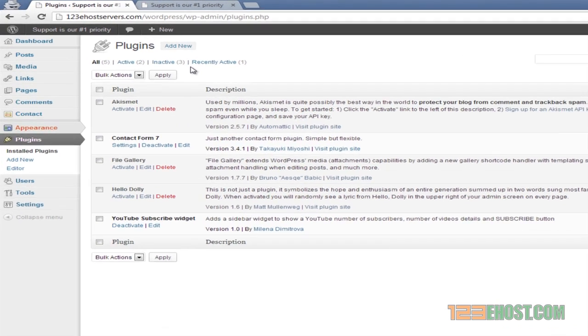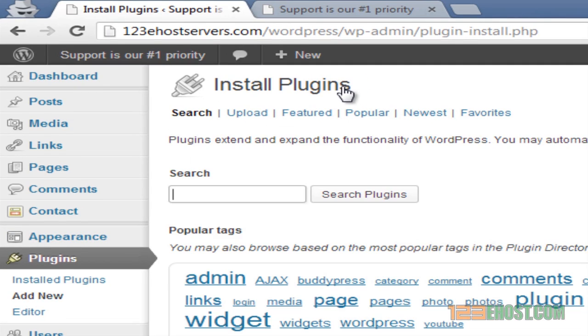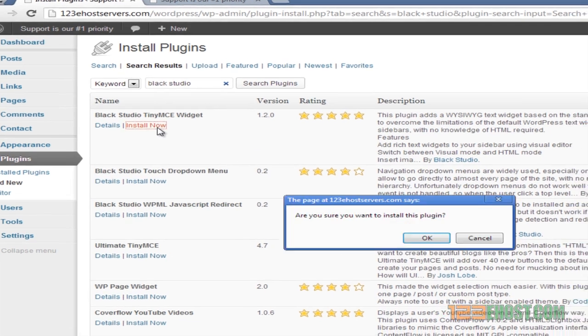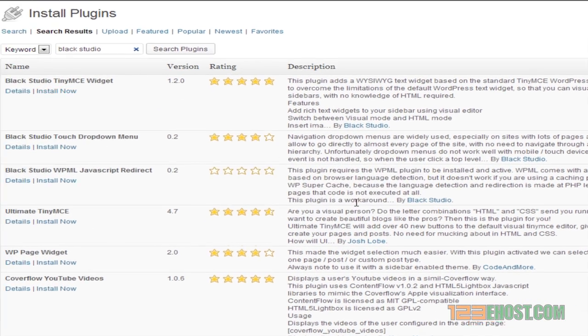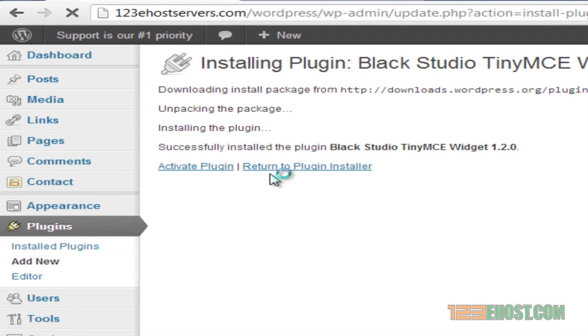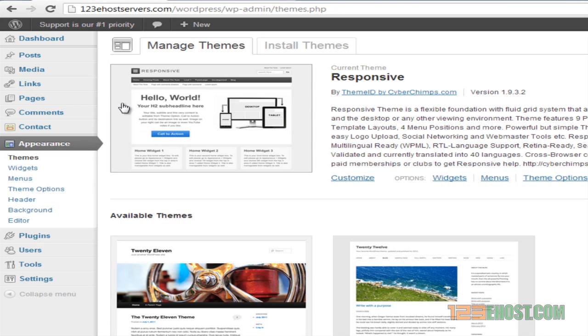So let's go back to our plugins and click on Add New. Search for Black Studio TinyMCE widget. Here it is. Click on Install Now. Activate plugin. Let's go back to our widget, and we can see that the Black Studio TinyMCE widget has been activated on the widget page.